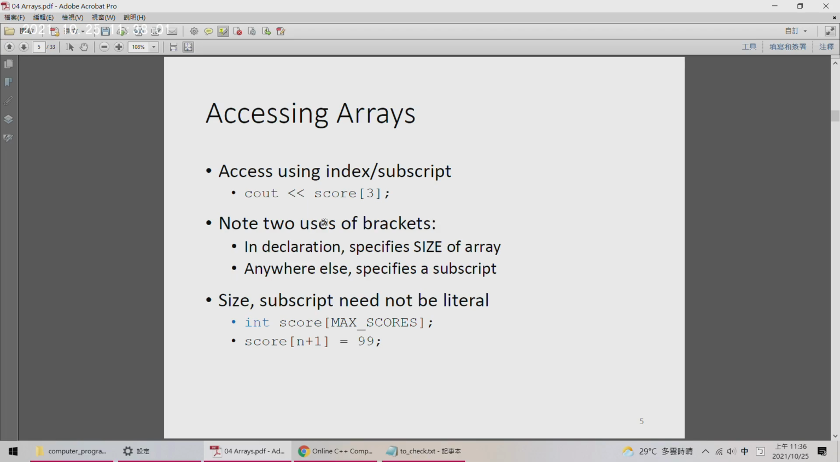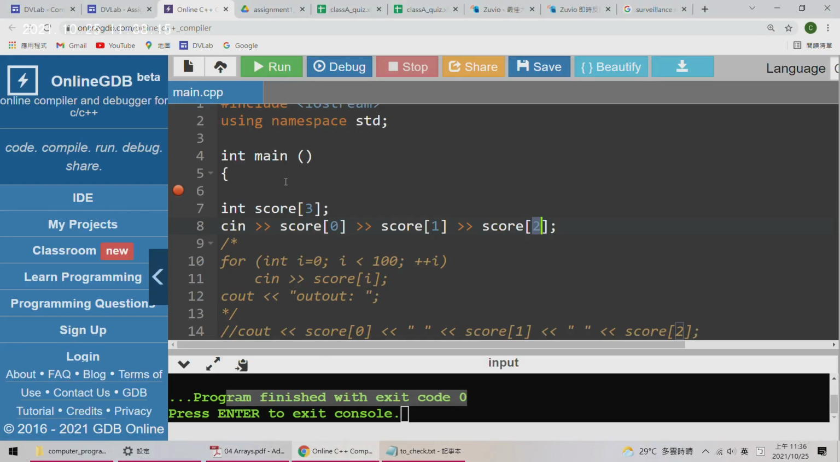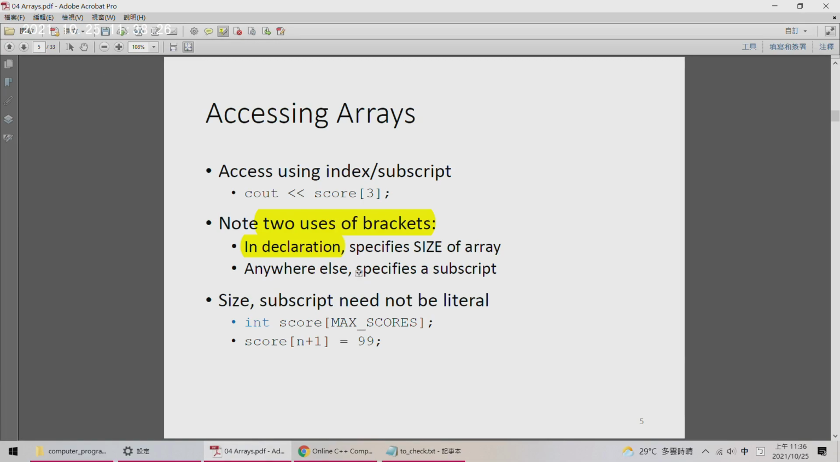So we have to distinguish the 2 uses of brackets. The first usage is in declaration. In declaration, the number inside the bracket means the number of elements of an array. While besides declaration, the number inside the brackets means a subscript or an index.